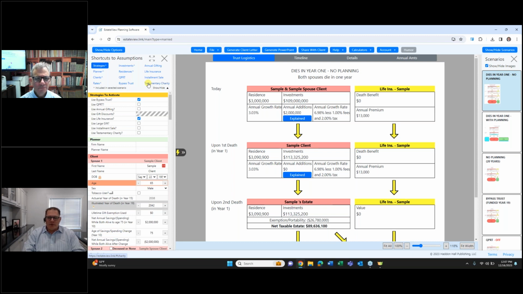Read and do research on how to plan. There's plenty of material out there that talks about planning for clients with 0 to 5 million, or 5 to 10 million, or 100 million. And as you start to learn and you jump into the software, you can start to plan.